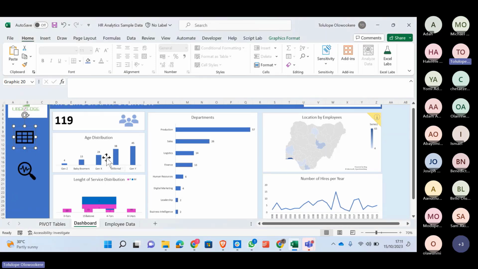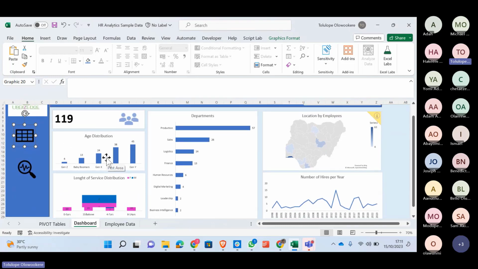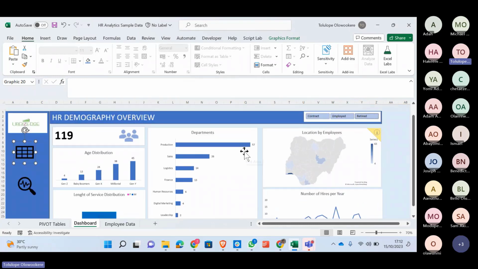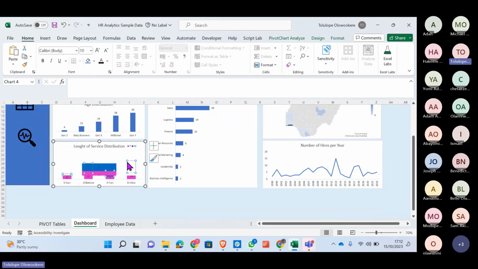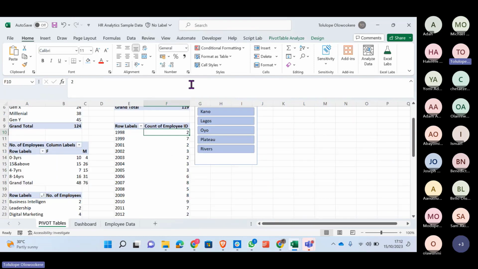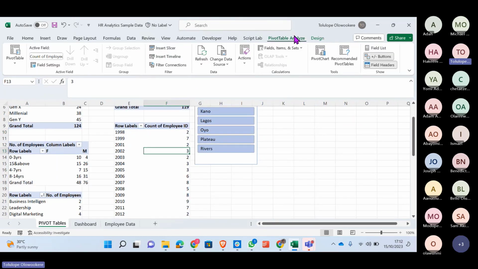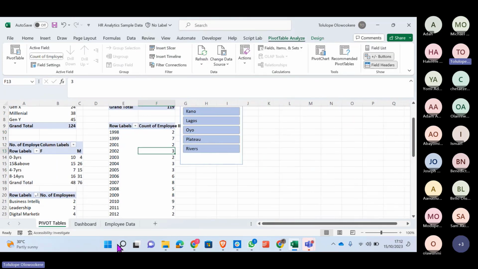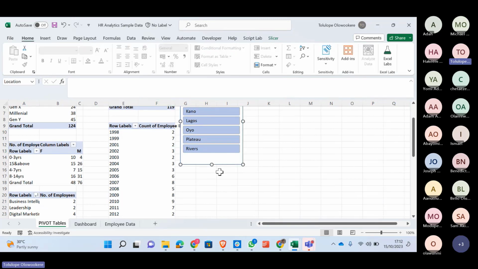So I hope we've done a lot. I wish we had more time. What's happening to this? This might be a refresh issue. So to refresh your pivot table, you come to the pivot table itself, go to pivot table analyze, and say refresh. Oh, I've not brought in this slicer.